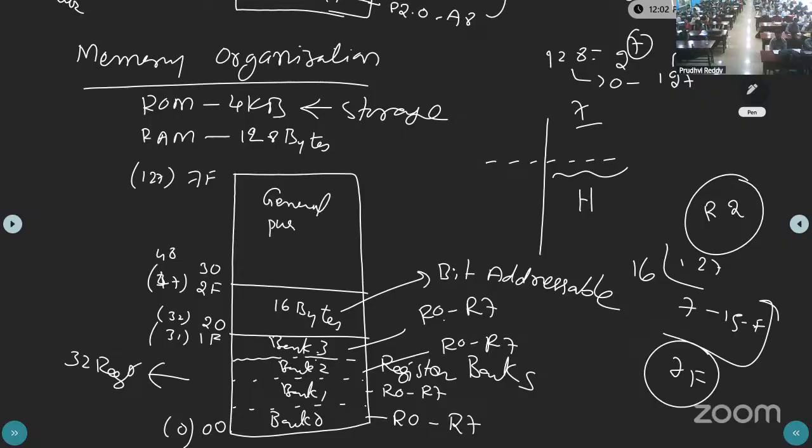general purpose. That is the writing operation and reading operation. This writing and reading operation can be called scratch pad memory. How are we organizing this 128 bytes of RAM? The first 32 bytes are allocated for the 4 register banks. Next 16 bytes can be allocated for the bit addressable area.